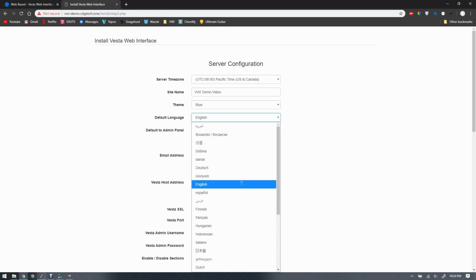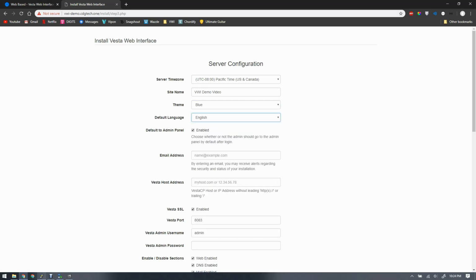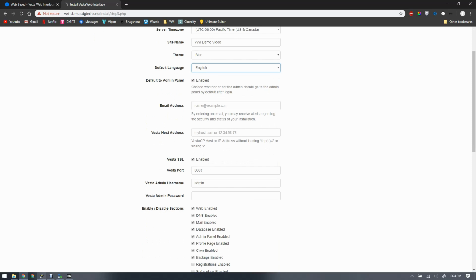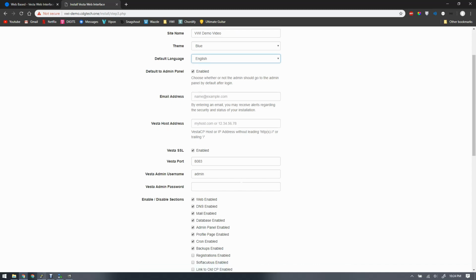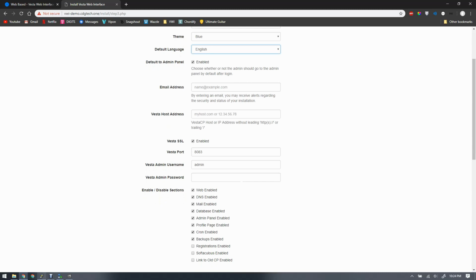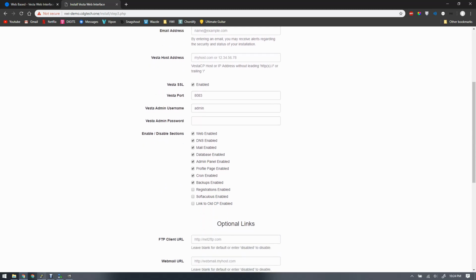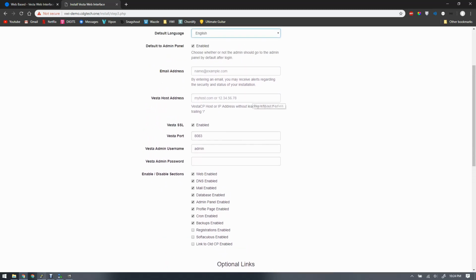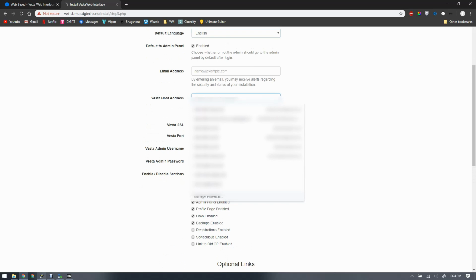Your language, and then default to admin panel. This chooses whether the admin user, when they log in, should go to their website dashboard or to their admin dashboard. You can enter an email address. This will sign you up to receive alerts regarding security and the status of your installation. Your host address. We're going to enter our VWI address here.